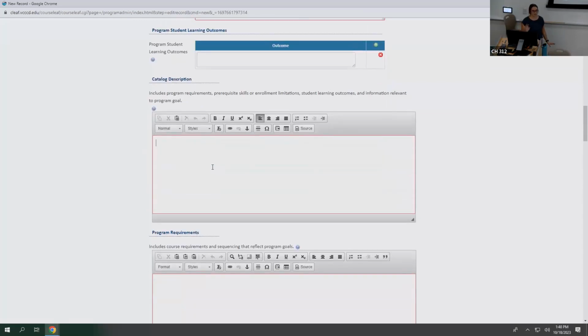Catalog description, like I said, goes directly to the catalog. There is a full formatting bar here. I'm just going to say, don't get crazy. We like our catalog to look consistent. We don't typically put bullets or numbering in the catalog description. A paragraph or two, maybe 3 if you're getting crazy.